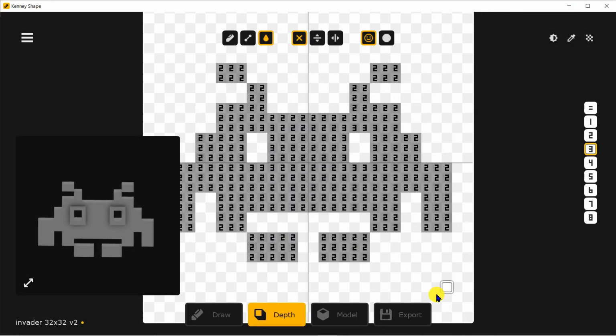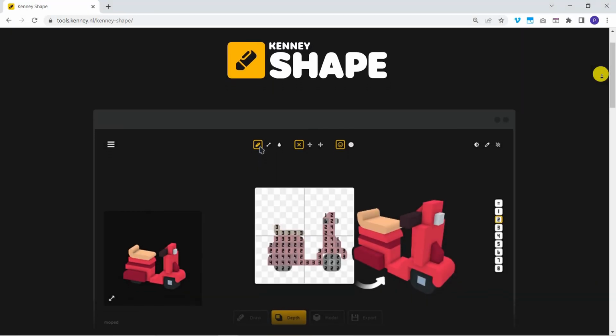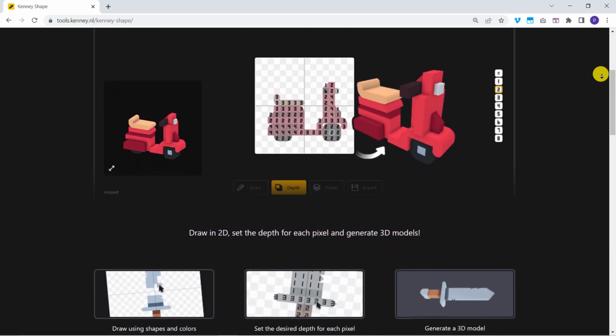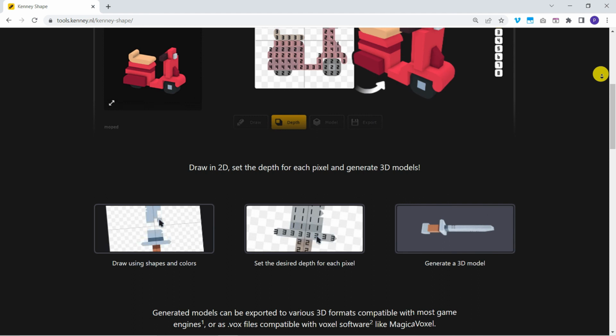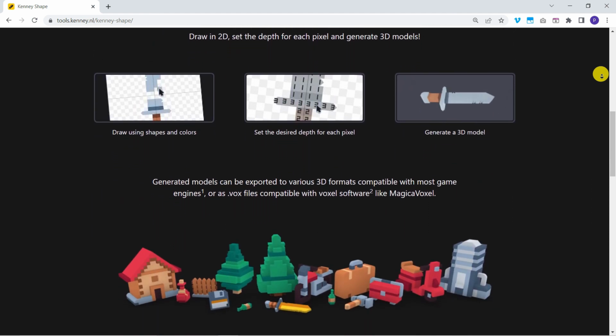Remember to export your model by clicking Export. For now, you might like to export the Space Invader as an OBJ file. That's it for our intro to Kenney Shape. In the next explainer in this series, we'll create a brand new project in Unity and import the models we've created in both Kenney Shape and Tinkercad.